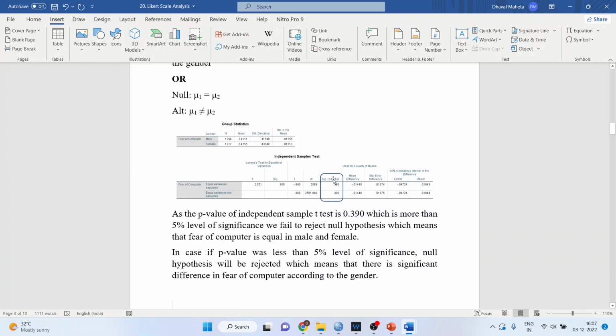This p-value. The first thing which you should see is whether the variances are equal. If variances are equal, then you will interpret from the first row, and if the variances are not equal, you will interpret from the second row. I request all my viewers to kindly refer to video number 19, in which I have discussed the independent sample t-test. Okay, what will be my interpretation?